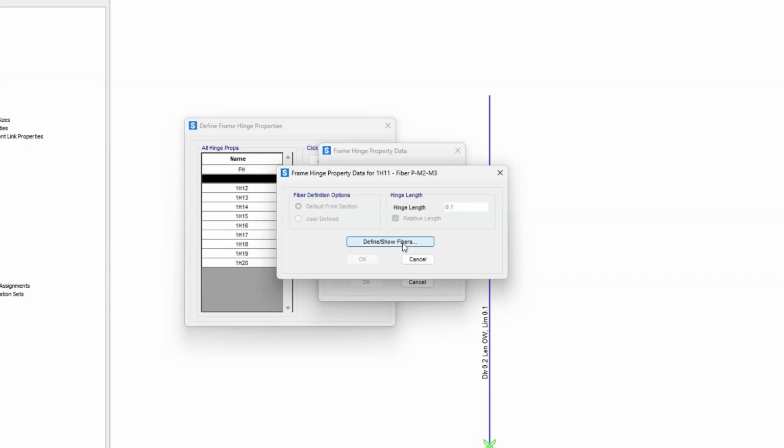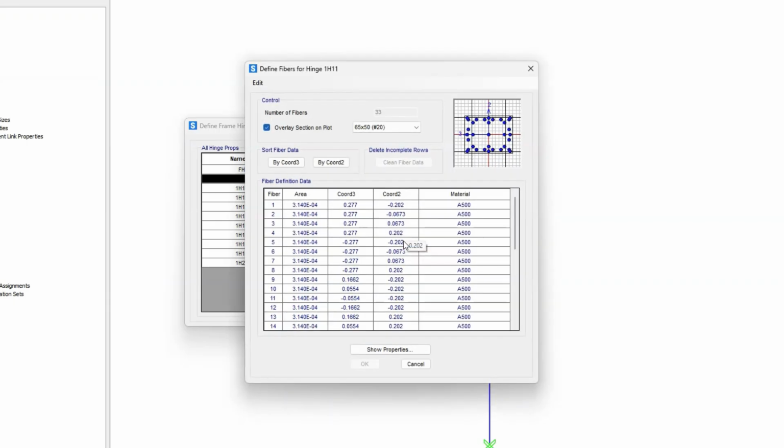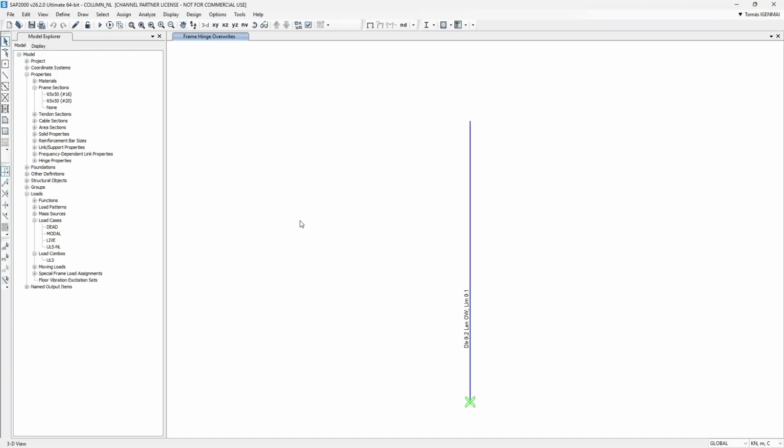We see that the hinge length value has adjusted to match the tributary length of 1.2 meters between hinges. We have a relative value of 0.1, which, when multiplied by the 12 meters length of the column, results in exactly 1.2 meters. We can also check the steel and concrete fibers that have been created for this cross-section. We see multiple steel fibers of 3.14 square centimeters each, matching the cross-sectional area of the 20 millimeters rebars, as well as the C3037 concrete fibers. We're now ready to run the analysis.